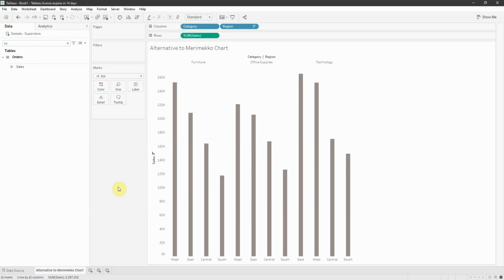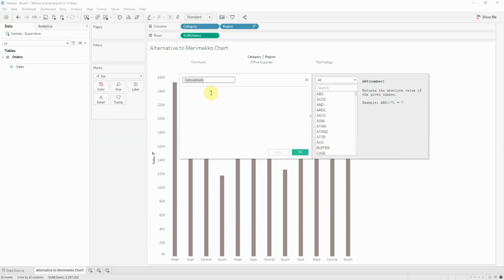Now we need a level of detail calculation. So we are going to create a calculated field. We can name it category cells. And now we can create a fixed calculation at category level, choosing sum of cells. This is going to return the total cells for each category.